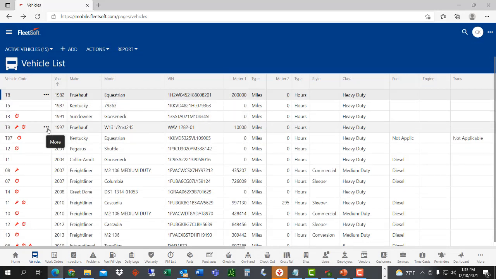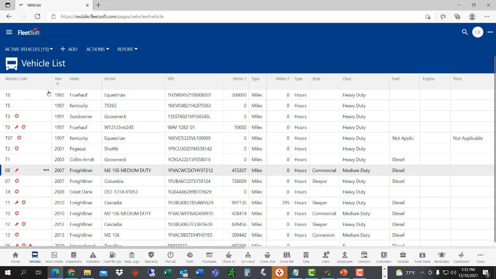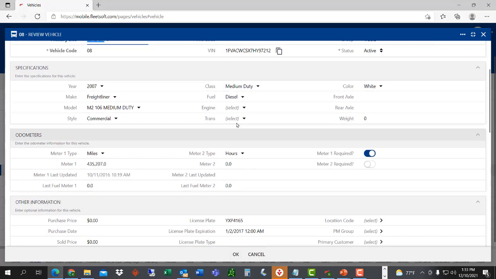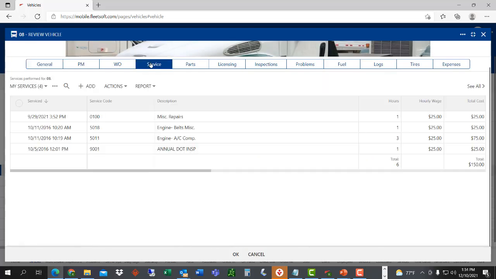You can also look at the vehicle if you want to go in and change it. You can click these three buttons here, and you've got some options here. You can change it. You can deactivate this vehicle. You can print a PDF barcode of the vehicle, or a Zebra. If you have a Zebra barcode printer, you can print that out as well. But if you want to change it, you just simply click change, and then you can go in and change any options that you want to here, and then just click OK.